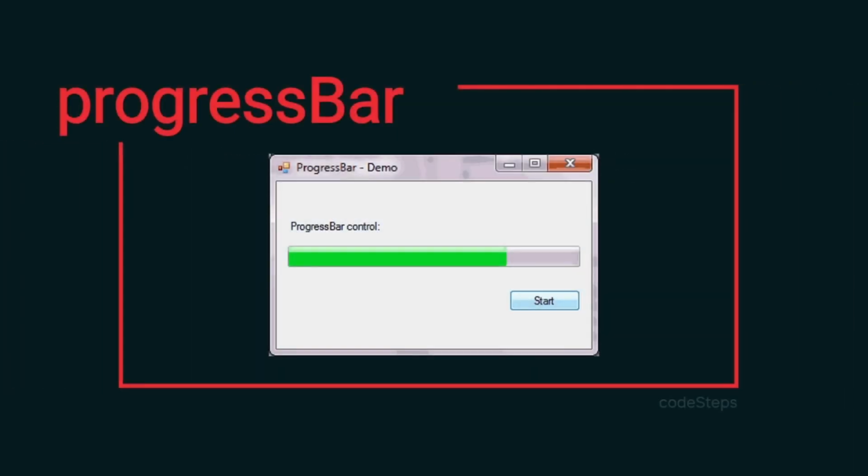Now this is an example of a progress bar. We often see this when we are installing an application on our computer.